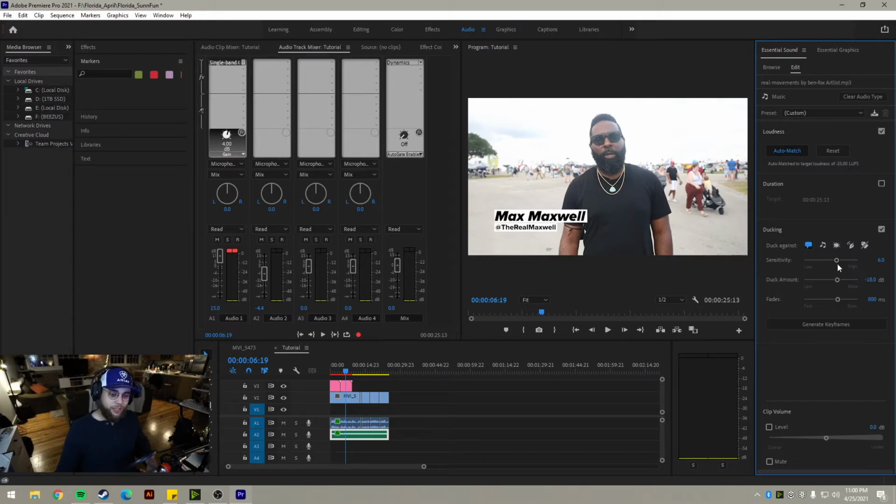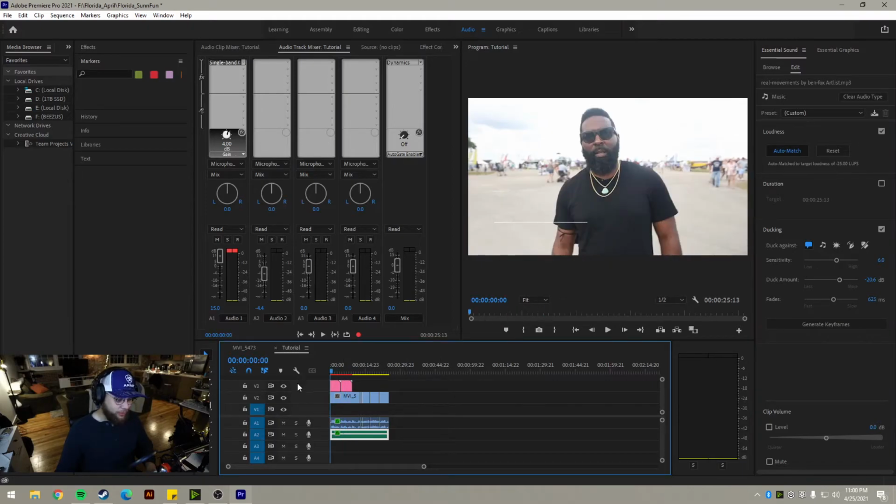Now this effect can kind of be a little jarring if it's too slow or anything like that. So you do have to kind of dial things in. I like to leave mine right around -20 for the duck amount, and the fades I do right around 600 personally, just so it kind of pops back in. 625 is cool. We're gonna hit generate keyframes. And once that comes back, you're gonna notice it's already generated and ducked against Max's audio.